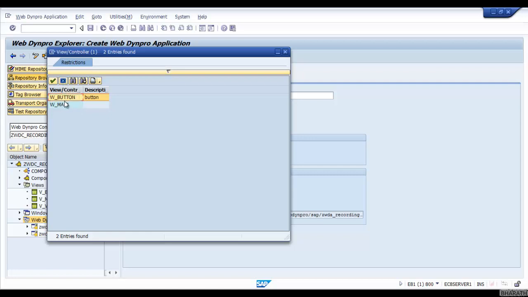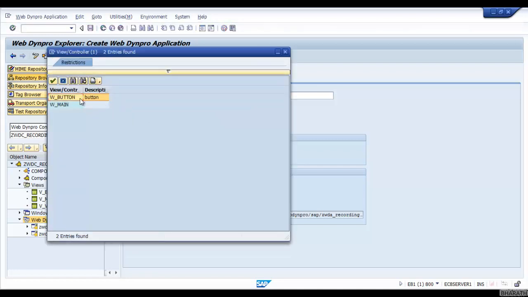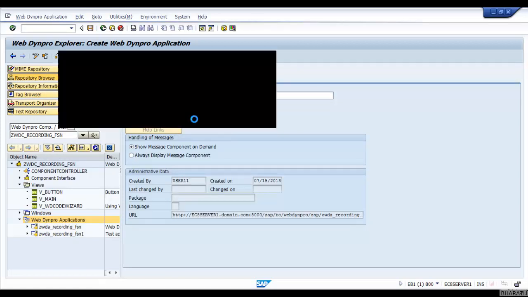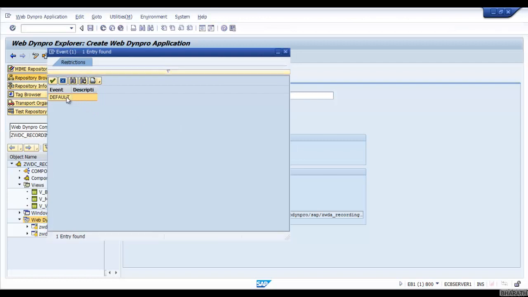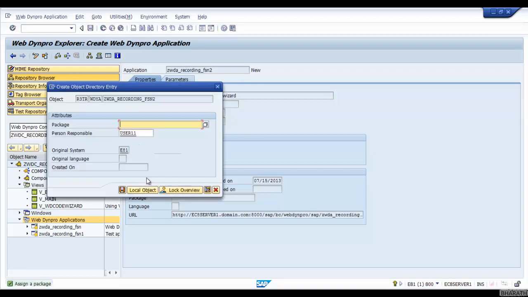So w underscore button and w underscore main are already used in other WebDynpro applications, but still you can use the same window or same interface view. Let's say I'm selecting the w underscore button and I will give the plug name as default. Okay, the default plug will be automatically created when the window has been created. So every time you create a window, a default plug will be automatically created by the WebDynpro framework. Now just click on save as local object.